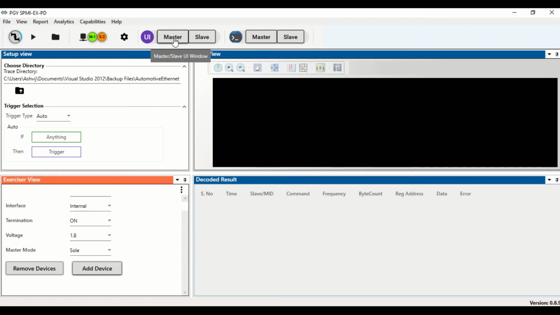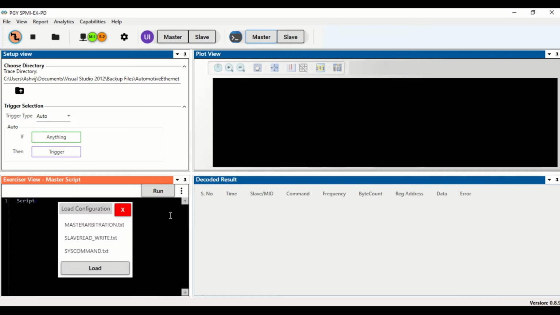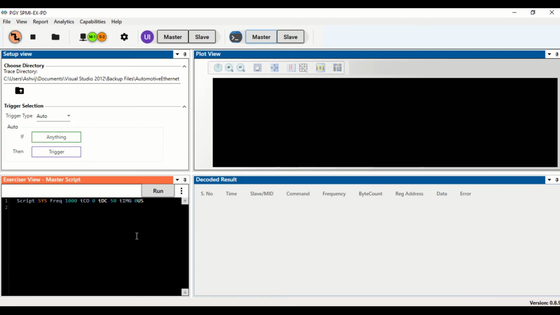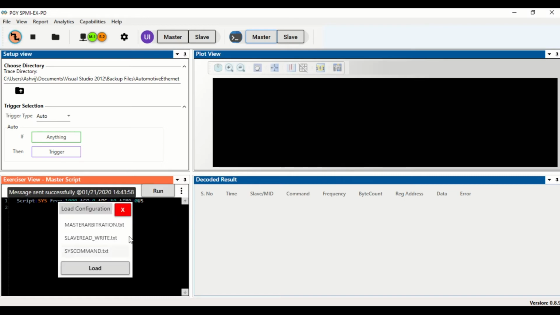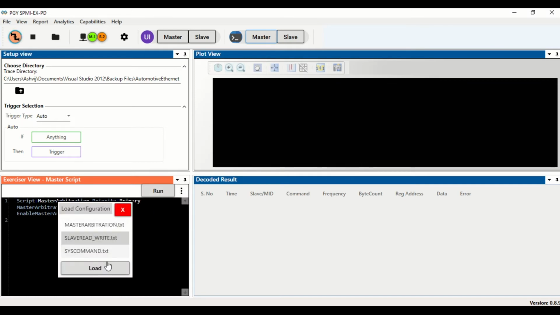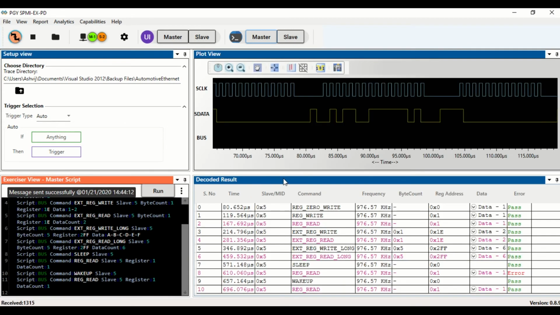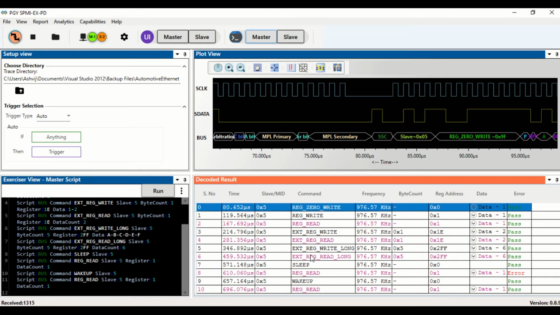To start the activity, click on the Start Capture and run the script, which is in Exerciser section of the script. Send system commands to configure the bus and enable master bus arbitration to assign bus ownership. Custom SPMI traffic sequences are sent using the script tool. Simple SPMI traffic can be generated using GUI.